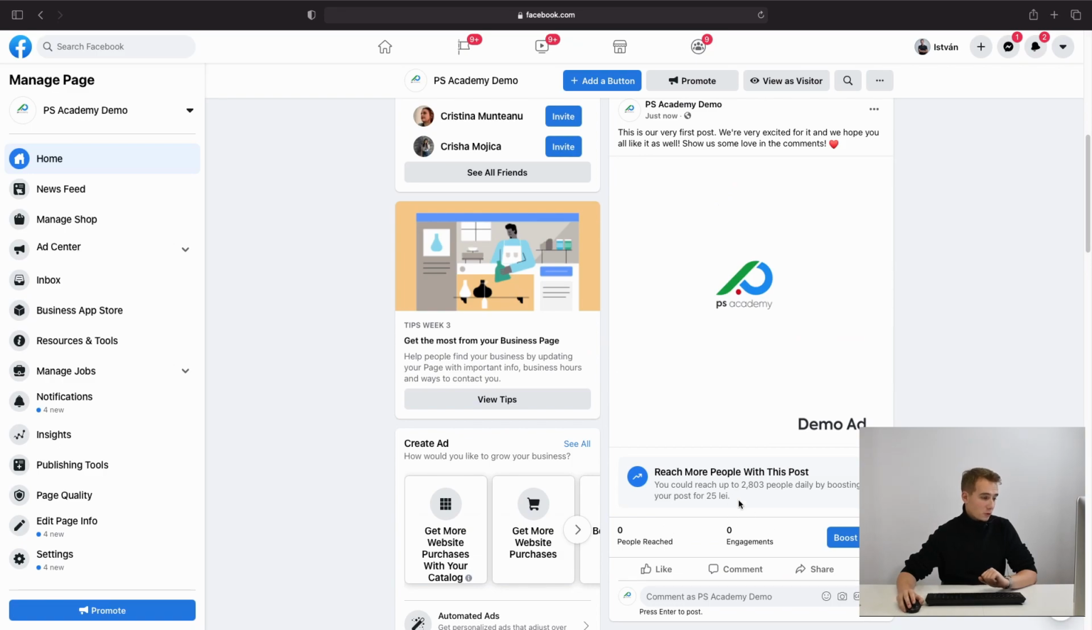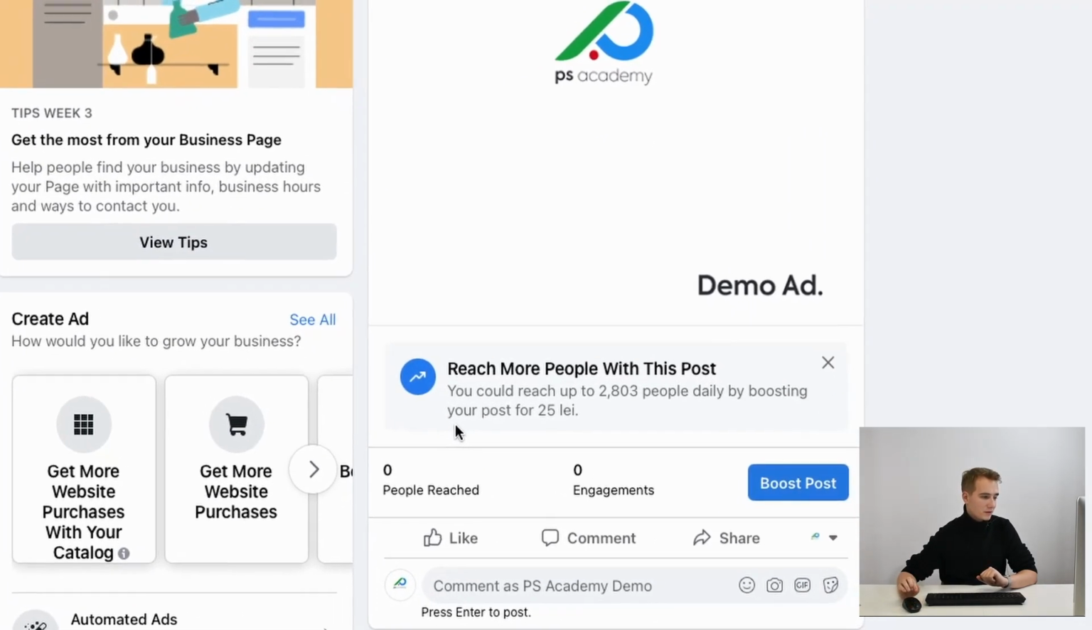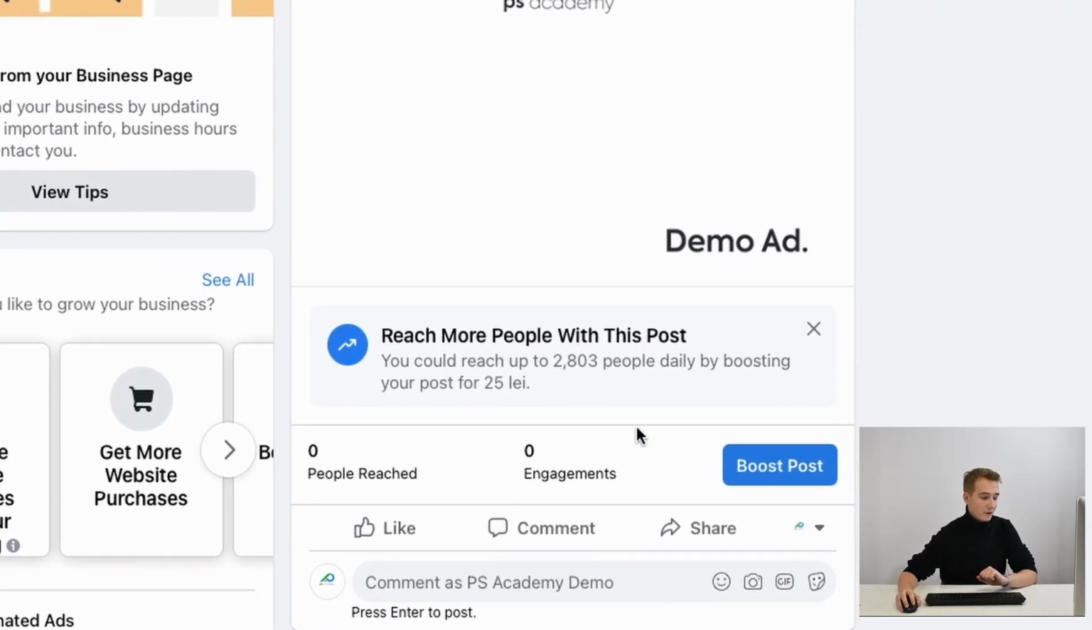And Facebook, of course, immediately jumps on us with one of these reach more people with this post banners. This telling us if we boost this post only for 25 lei, we'll be reaching a bunch of people. Everyone will be seeing our ads. But the truth is, this is one of the greatest pitfalls in Facebook advertising. And this is one of the mistakes a lot of juniors commit.